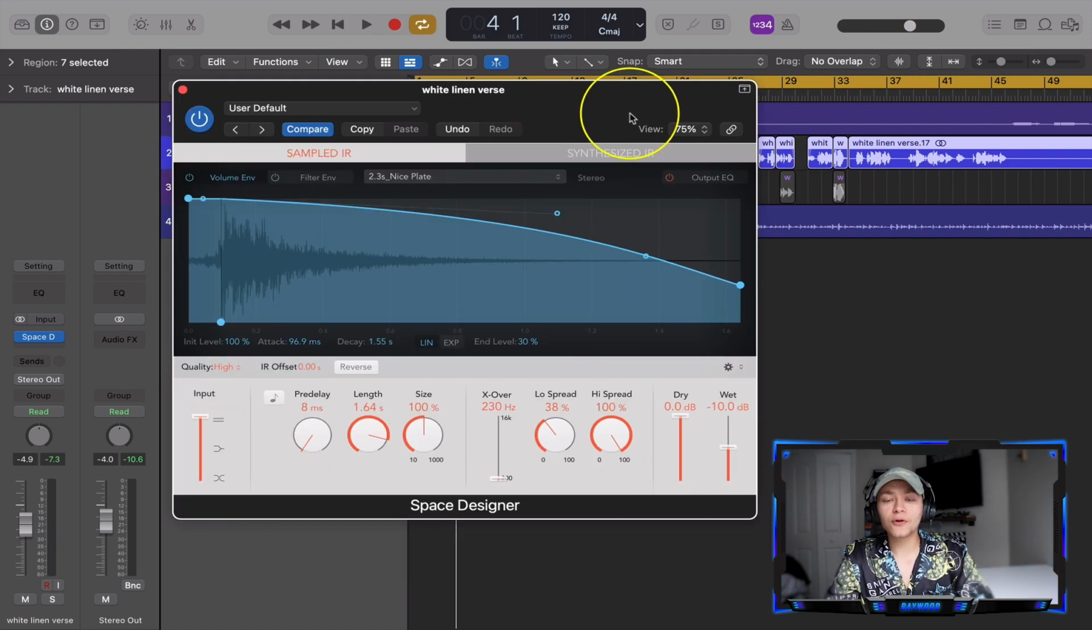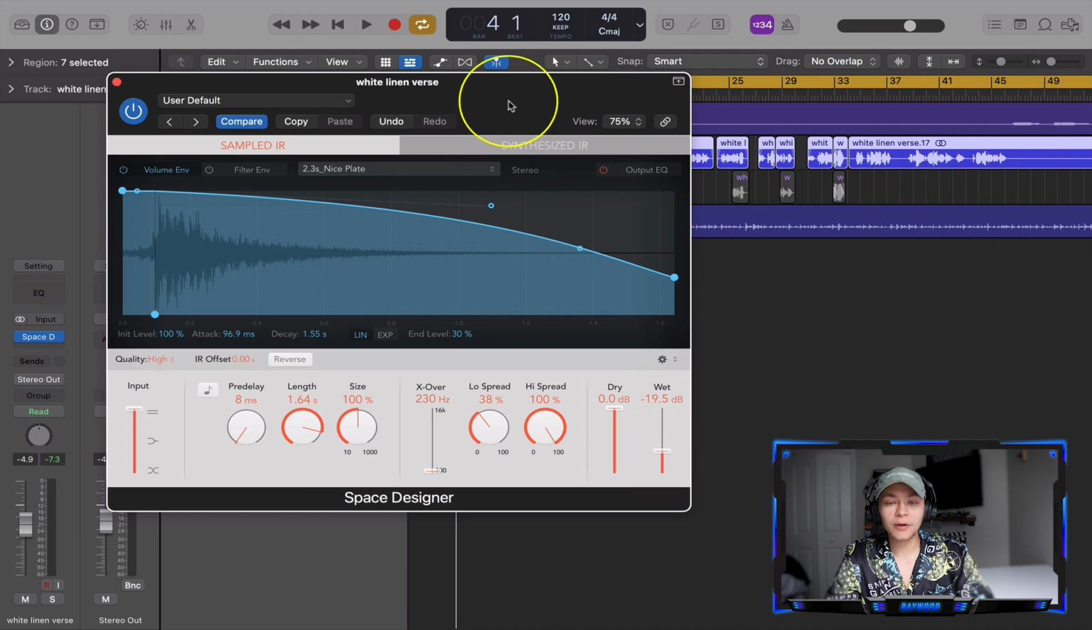Obviously, we don't want that much reverb, so we can turn it down right here. So let's turn it down a bit while it's playing.